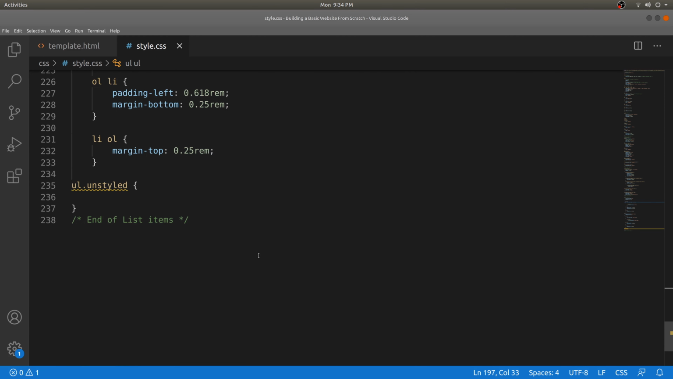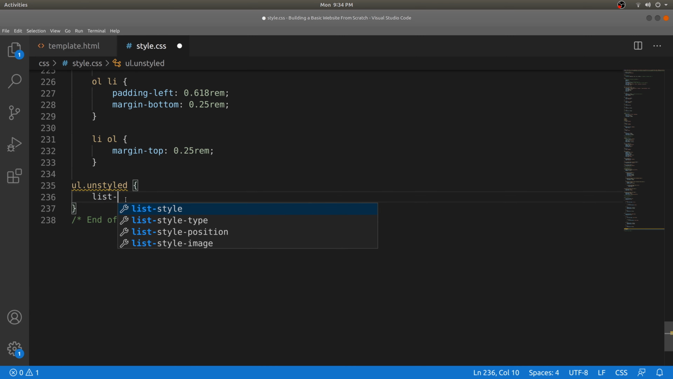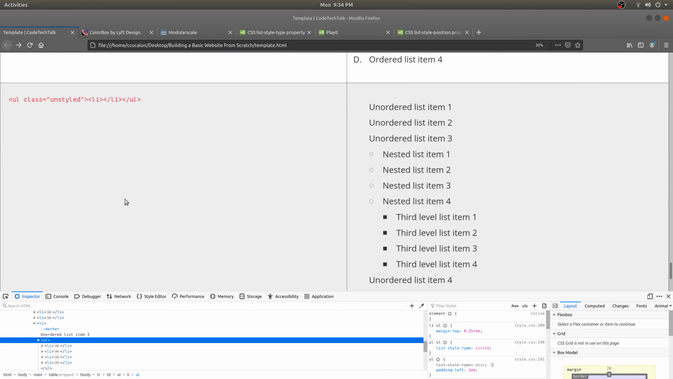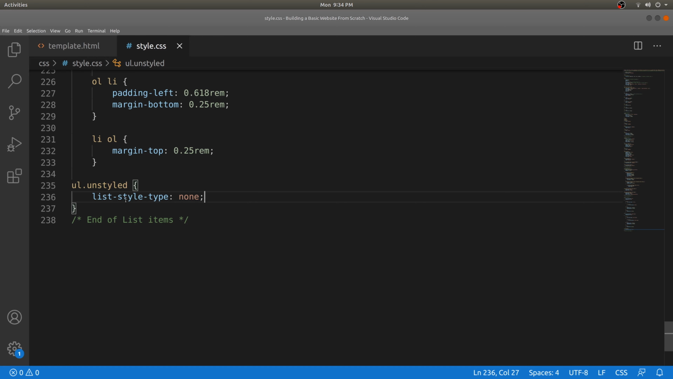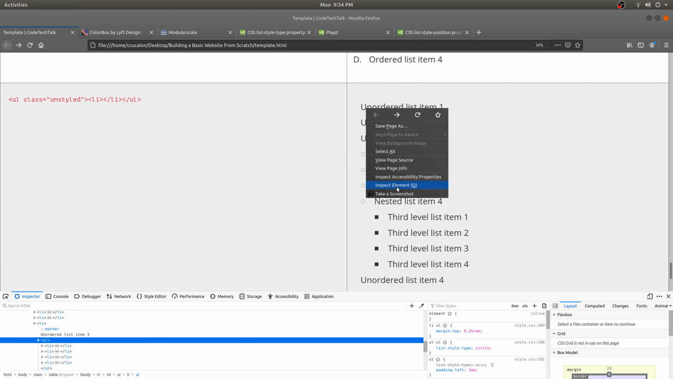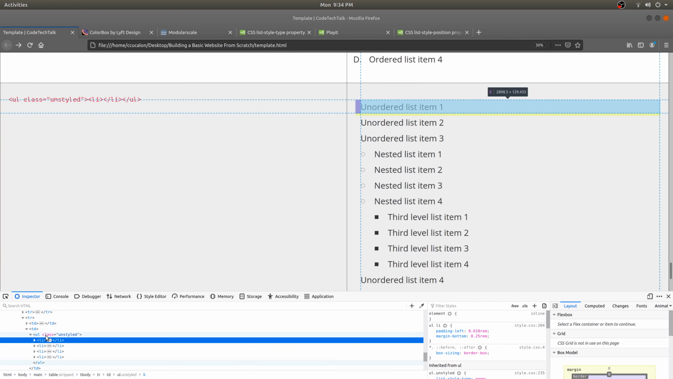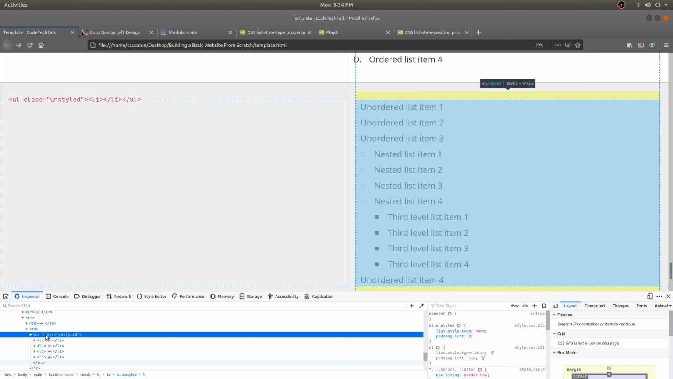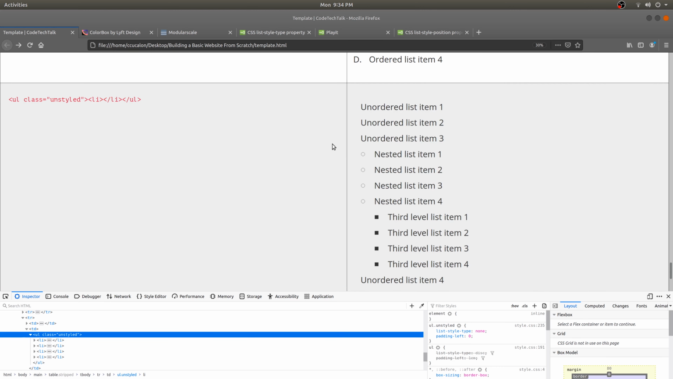So let's go ahead and look at this. All right, perfect. So we're going to go to the unordered list with an unstyled and let's go ahead and do list style type of none. And as you see, that removes the bullet points. So list style type none. And the next one that we're going to use is going to be padding left 0. And then that removes that one as well. And we can see this here. We can right click, inspect element, and then we see that we have this down here, right?